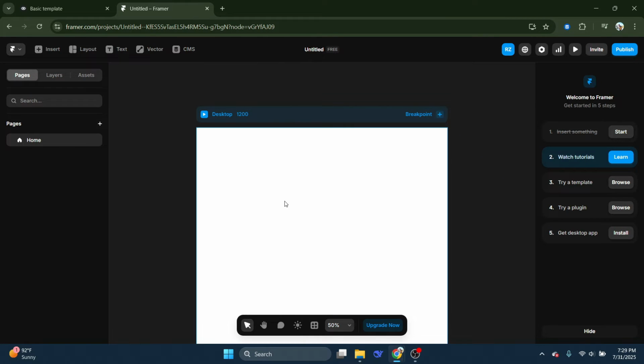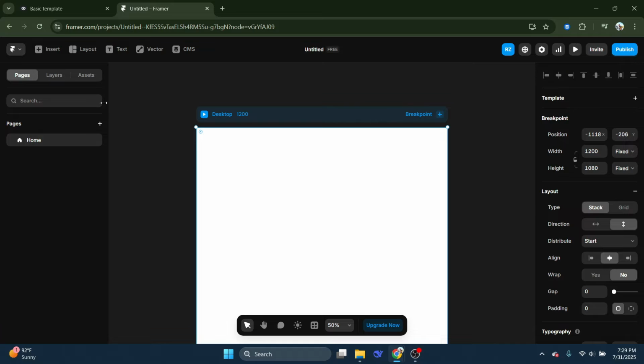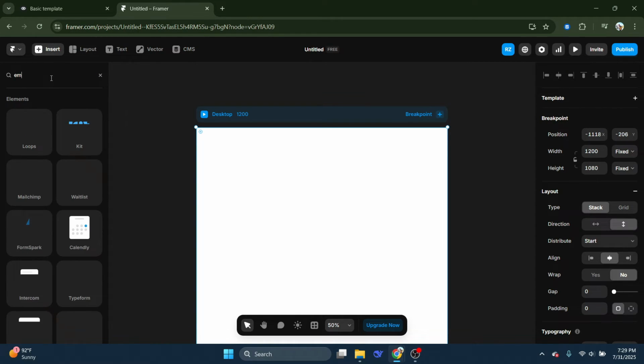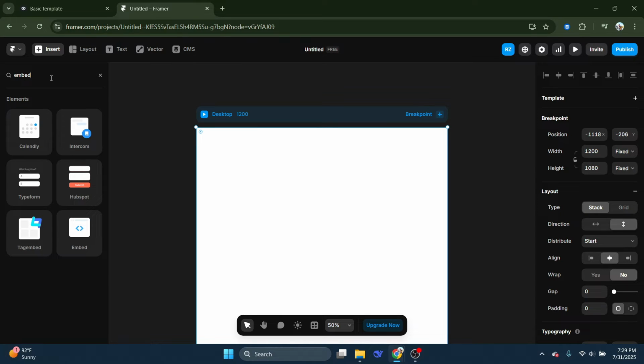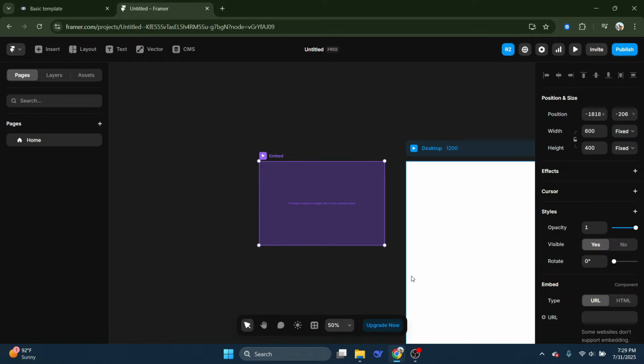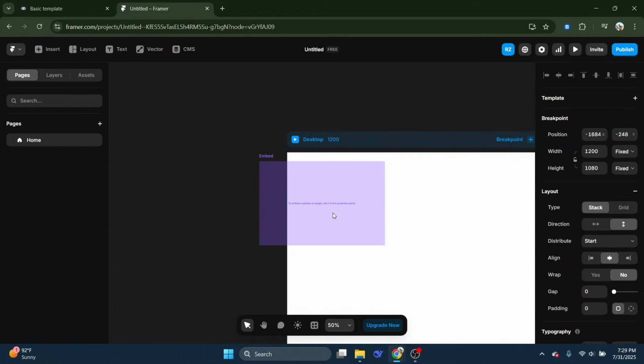On the white canvas area, click anywhere, then click on Insert, located at the top left corner of the screen. In the search bar that appears, type in Embed and select the Embed option from the list. After selecting it, drag the Embed component onto your canvas where you want the chatbot to appear.